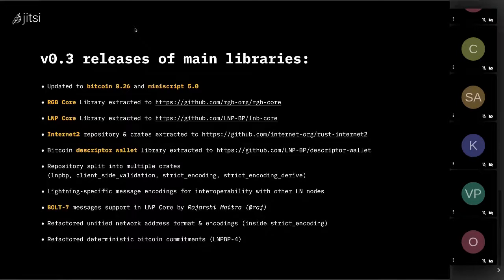However, that's actually why we're releasing version 0.3 now, to be able to turn this page and continue building on the stable version updated to the latest Bitcoin and Miniscript developments. So what's new in the release? First of all, what was done with the refactoring?